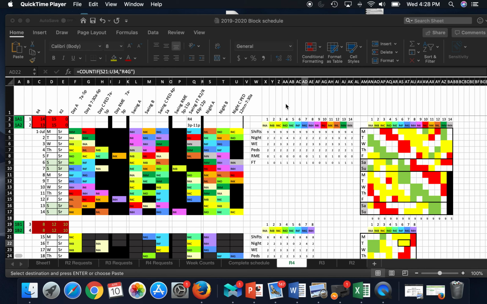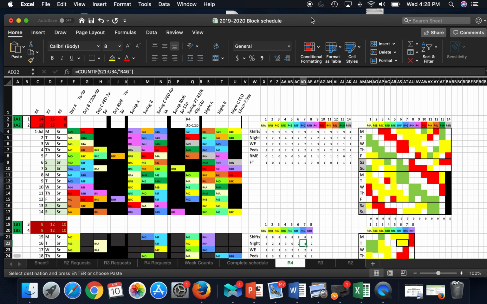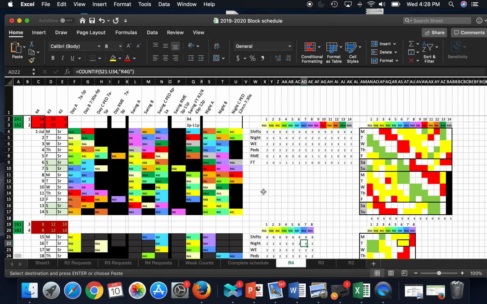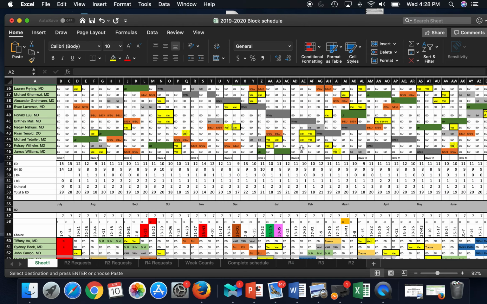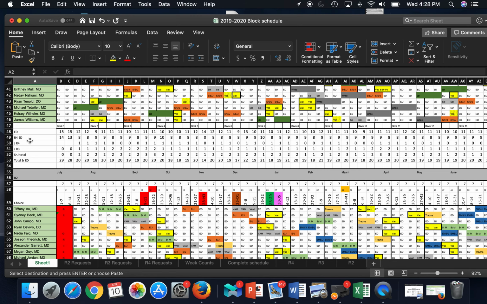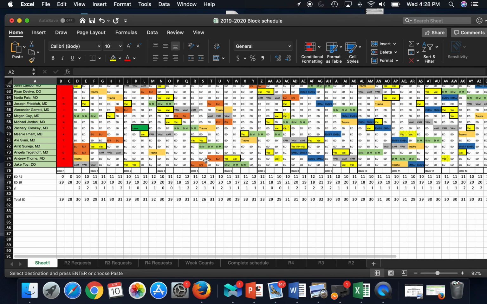Okay, my chiefs, this is the schedule and how to use the Excel spreadsheet that I've created for scheduling. So you've all seen this. This is the block schedule that everyone has, and it automatically counts how many senior residents, etc., are on each block, and the total in the ED is at the bottom.